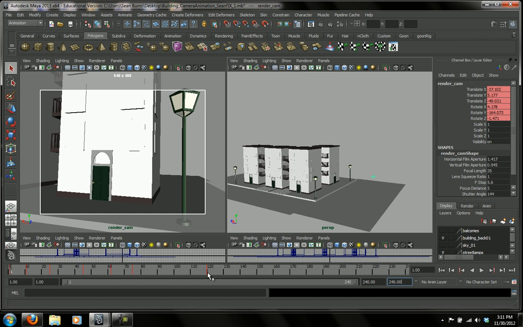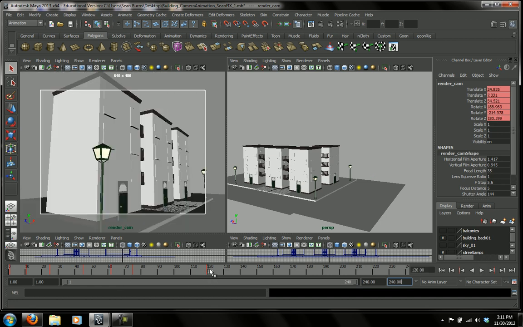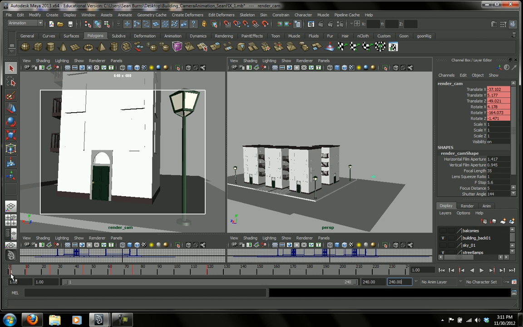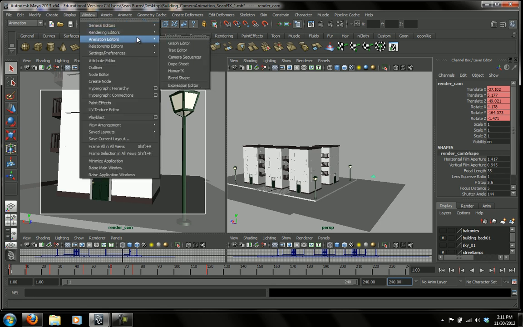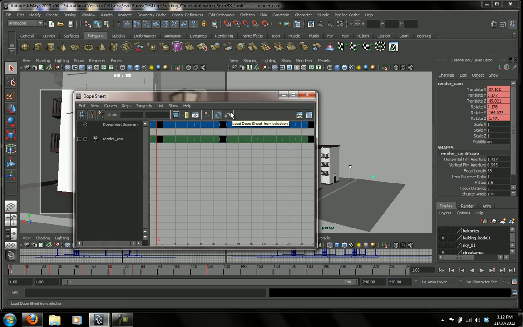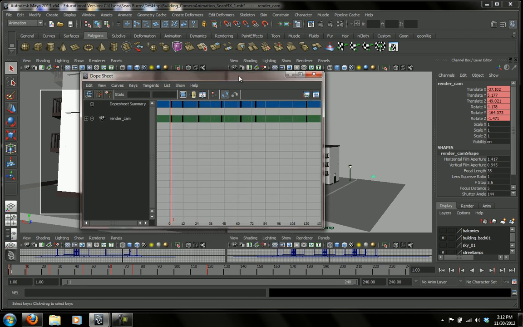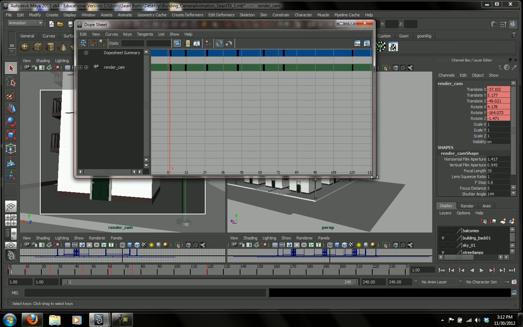As you can see, the keyframes are only going halfway through the timeline, and what I essentially want to do is extend this all the way out. There's a few ways we can do this, and I'm going to just show you one way. We can do it in the timeline, but we can also use a really handy tool called the Dope Sheet. If we go to Window, Animation Editors, Dope Sheet, this is just an editor, and I'm going to press A to expand out the window here. Let's just make this a little bigger.